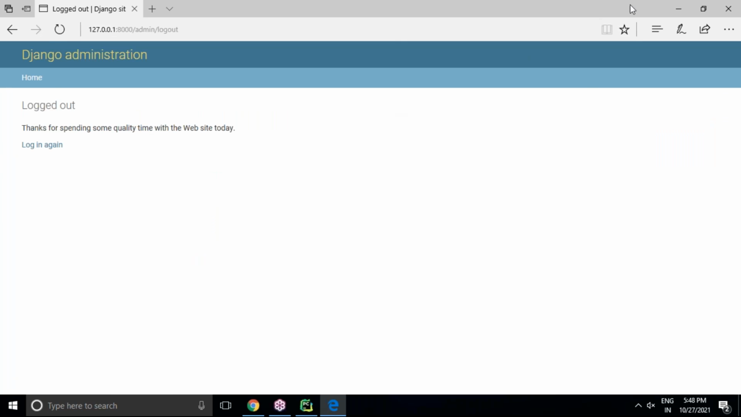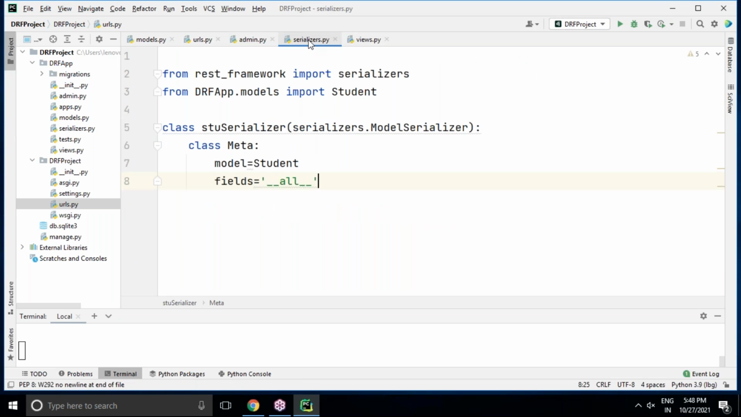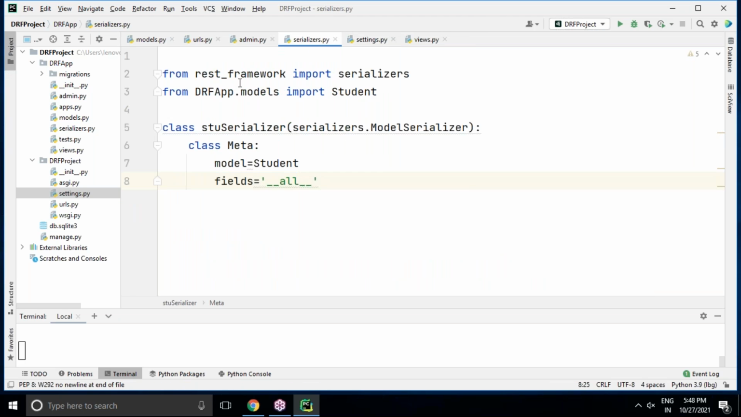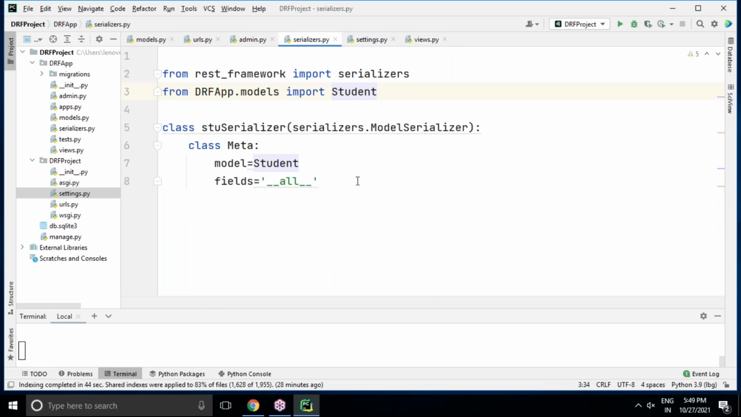I'm going to log out of this admin panel. Let me close this. Because of all these things, what is going to happen? Under this test settings.py, you can see REST framework I'm using. And here you can see REST framework serializer class I'm using. In the views function also I used the serializer, REST framework response, REST framework API view class, and the student serializer class, which I have already maintained in serializers.py. So here the main role is the serializers concept. I'll talk about serializers concepts in detail in the coming session.